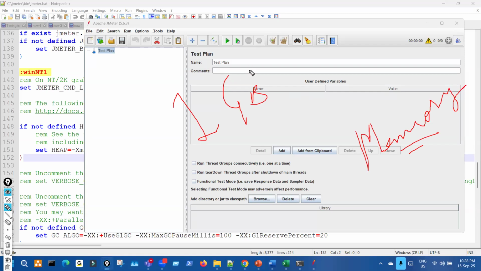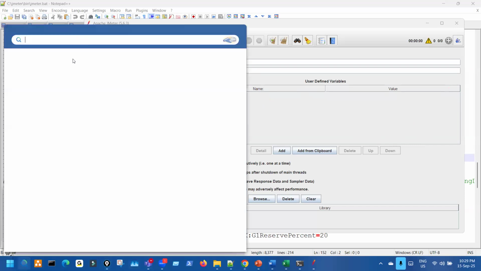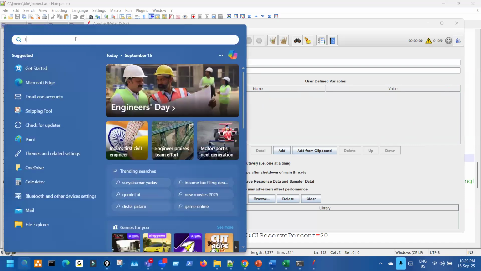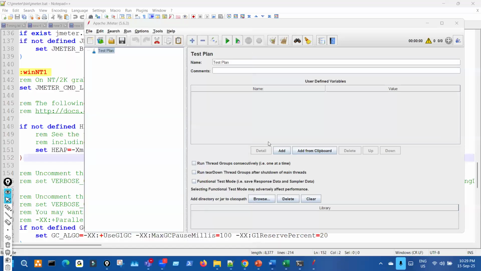And since JMeter is also Java software, correct? So here also that heap word is used. Now, what is the meaning of this 1 GB? See, in our laptop, we have Task Manager, right? Do you know Task Manager? You can open Task Manager by searching for it. So hope you know this. All will be knowing this.